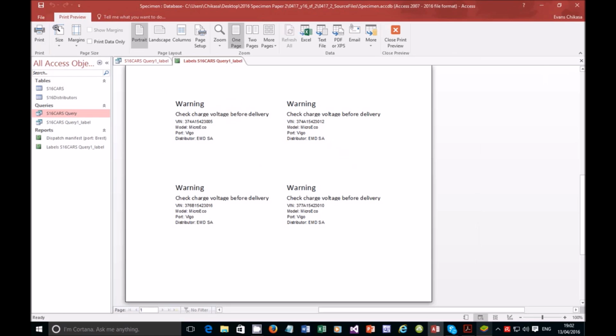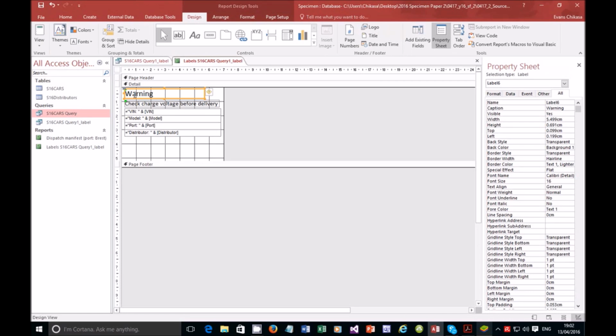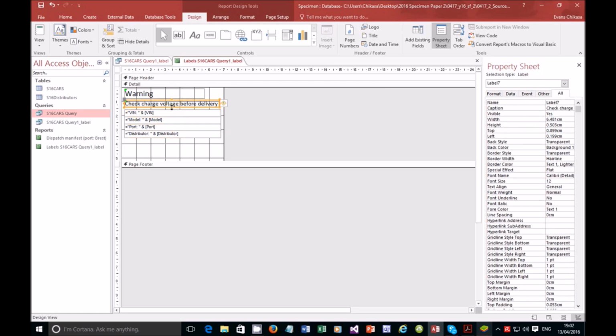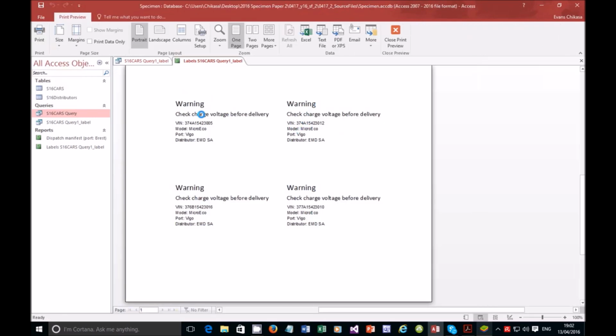The other thing is that this one as well is not very visible, so let's enlarge it a little bit. Let me get this one and this one and this one, drag them a little bit down, and then enlarge this one a little bit. The essence is to make sure that all your work is visible. There you go. Now you can read warning, check charge voltage before delivery.